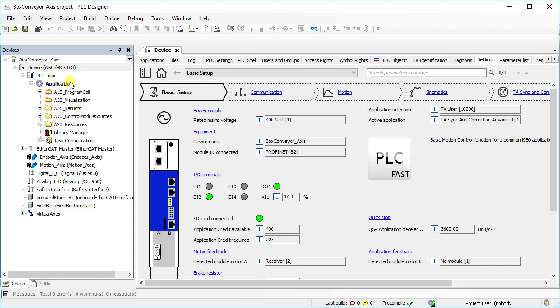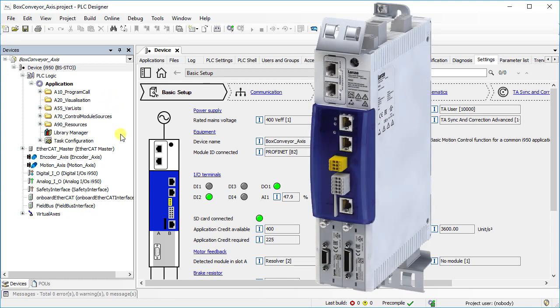Before we get into the application, look at the interfaces and their corresponding objects. Let us start with the EtherCAT master, which we use as system bus master for the TA sync and correction. The encoder axis represents the optional second load encoder interface. The digital and analog IOs refer to the control signals via terminal connections.